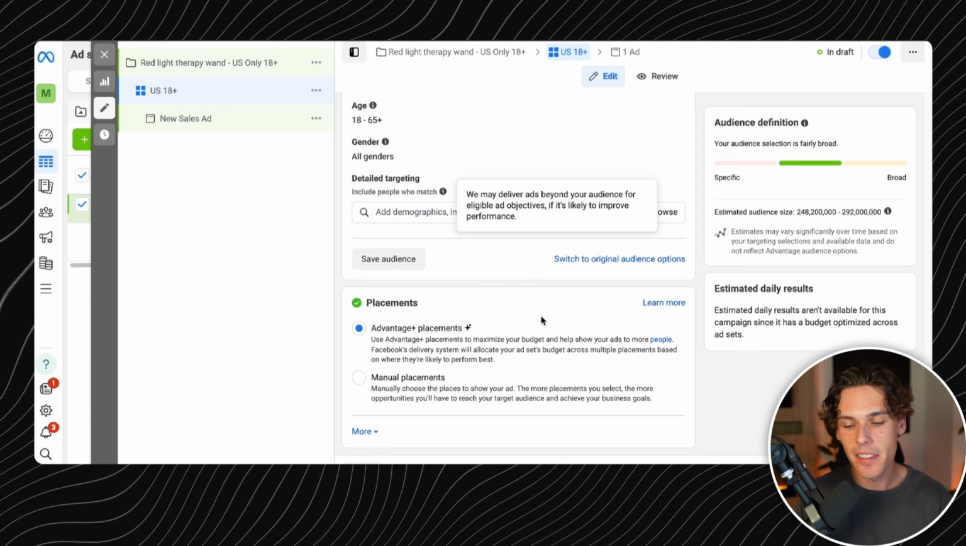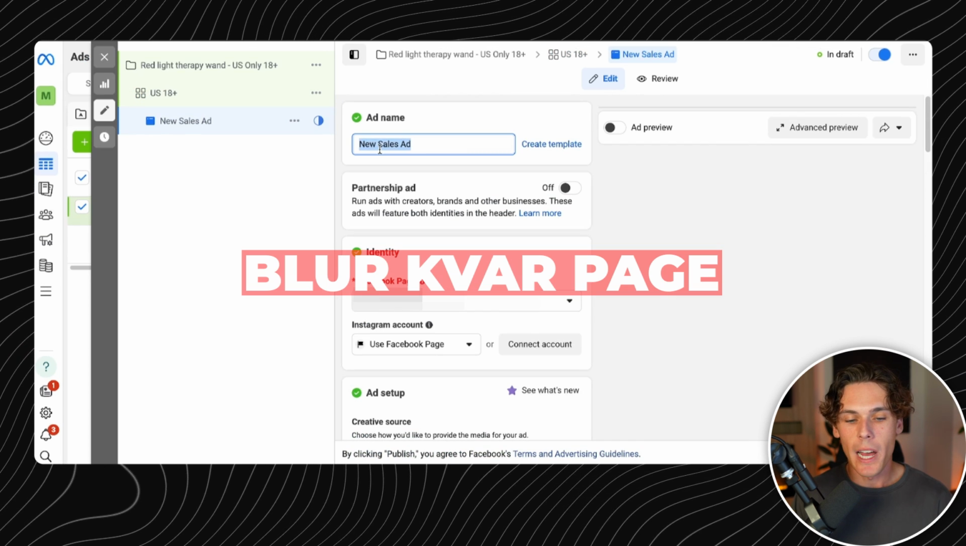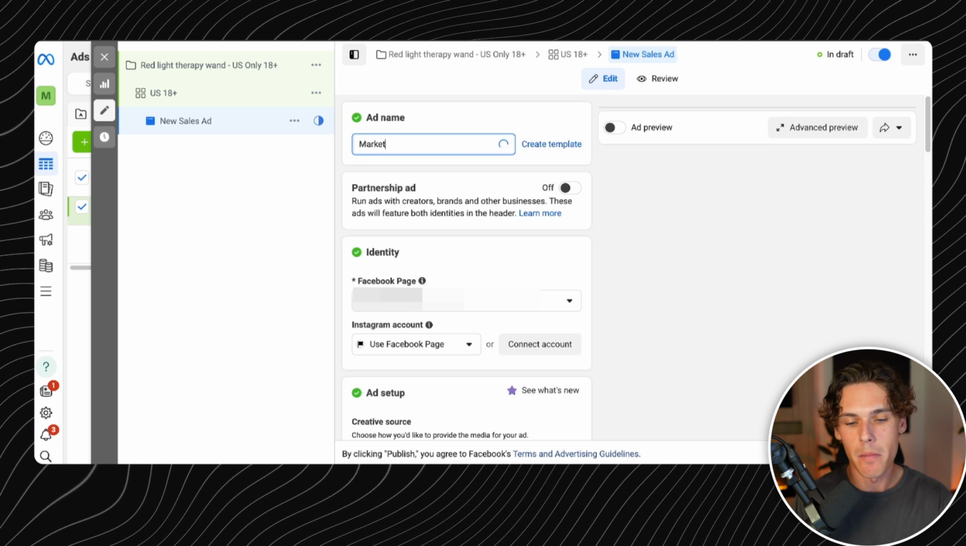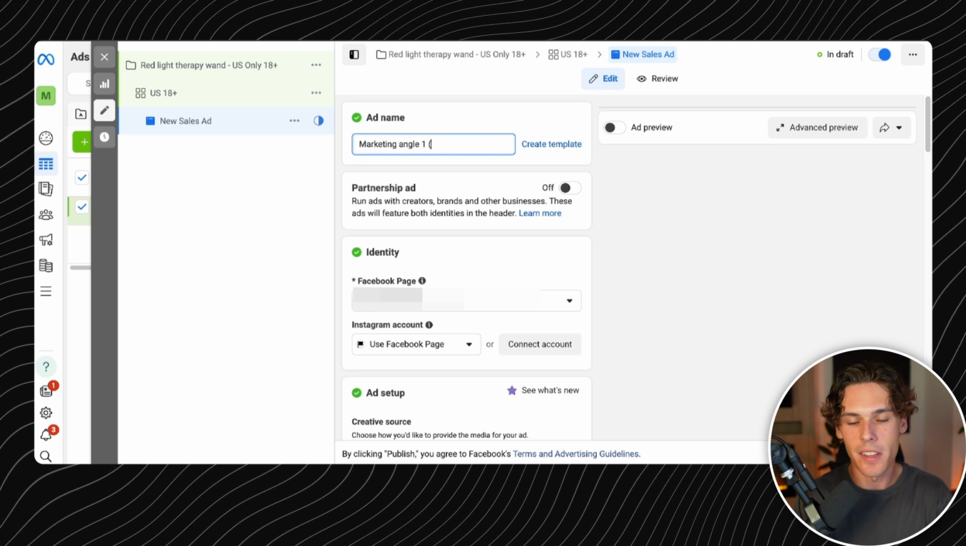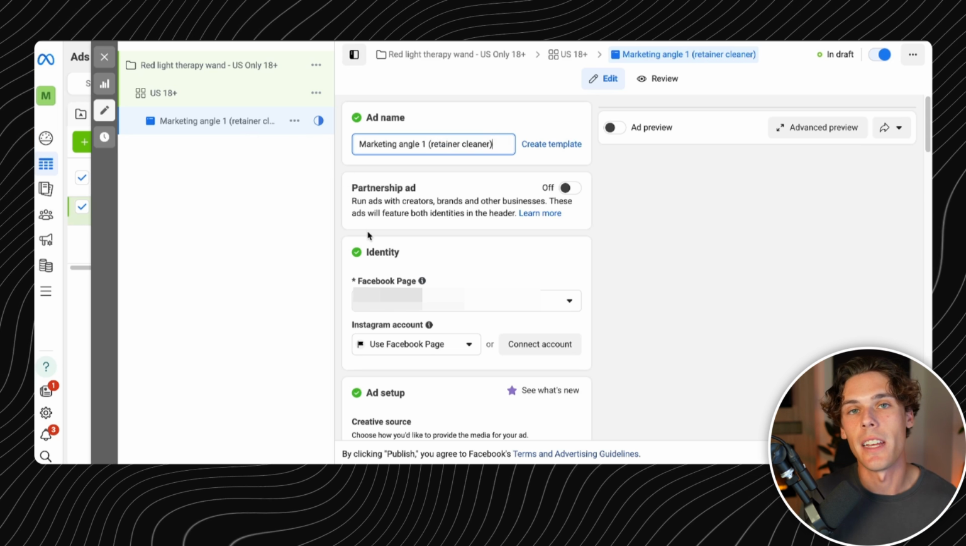So now we set up the ad set level. Now we're going to be moving on down to the ad creative level. You can name it whatever you want. What I would do for this ad strategy, since we're testing marketing angles against each other, I would call it marketing angle 1, which is, let's say, the retainer, and then you'd add them accordingly for your 6 marketing angles that you're testing.